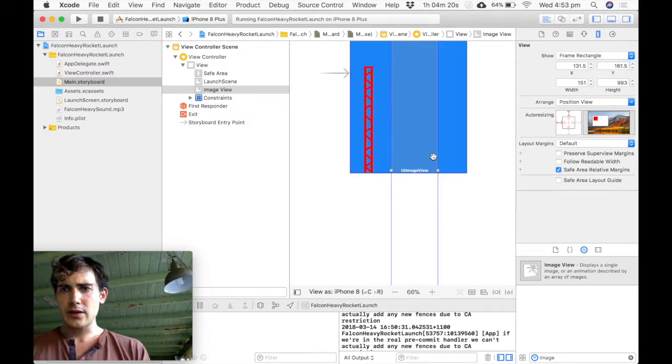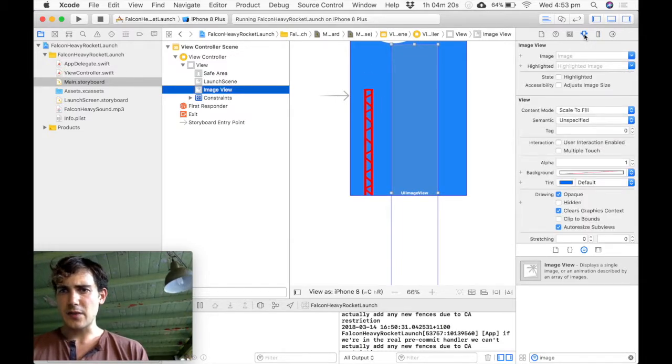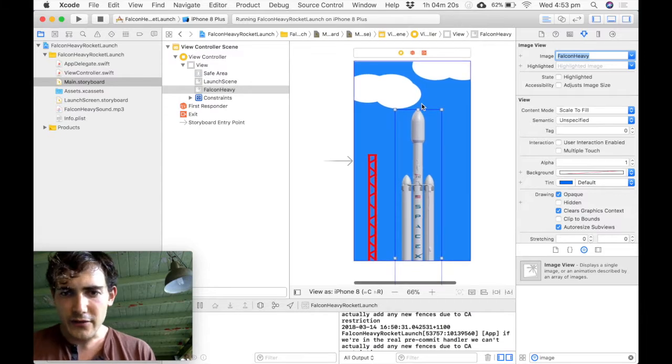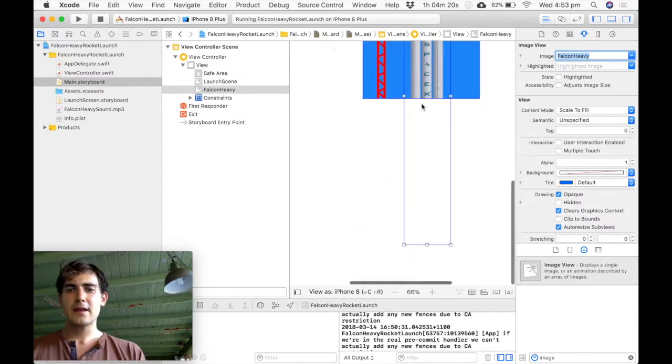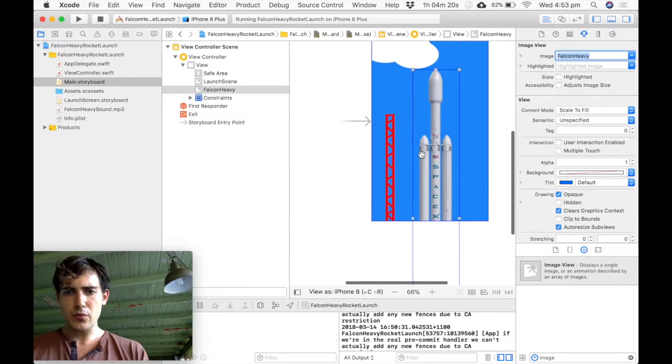Right, so now that we have those measurements, we're going to click back here to the Attributes Inspector and go to Images and click on Falcon Heavy. There we go, we have our rocket. All right. The next thing we're going to do is to put in our constraints.